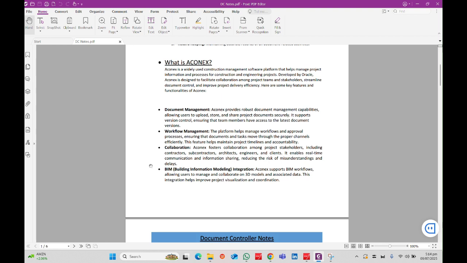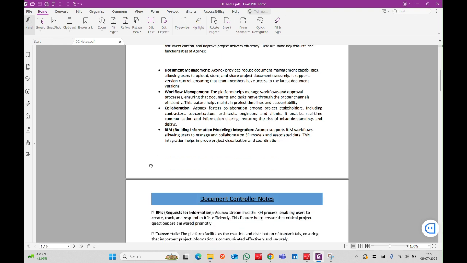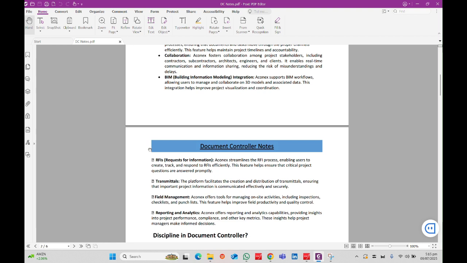We also upload 3D models, shop drawings, architectural drawings, all those. RFI, request for information: Aconex streamlines the RFI process, enabling users to create, track, and respond to RFIs efficiently. This feature helps ensure that critical project questions are answered promptly. So we send RFIs to the client, and they give us information. Transmittals: there are two ways, workflow and transmittal. We send our documents to the client or someone else who has email, so we can send it from Aconex.